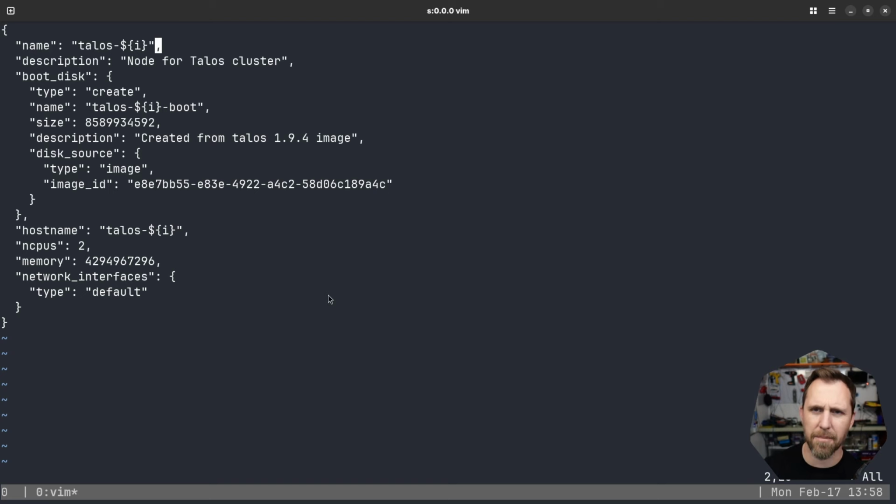The other things in this template is just, I'm going to name them Talos with a number, some generic information. I create a new disk from that image. So each machine gets its own boot disk. And I just say I want 2 CPUs and 4 gigs of RAM for each one with default networking.